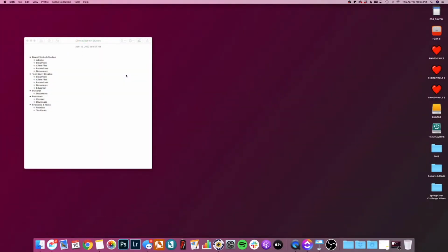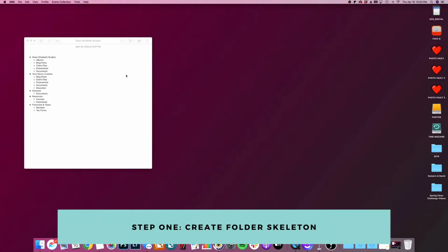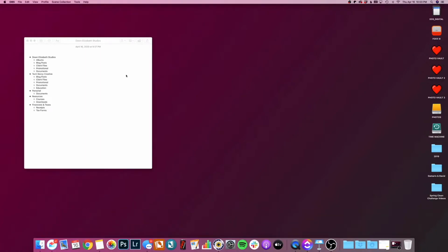Now, our first step in tackling our computer files is to create a folder structure. I have used a little note here to outline my basic folder structure that I'm going to create. I have somewhat of a folder structure, although it is a mess right now, so I'm going to be starting fresh. And if you're in my situation where things are just really crazy, I recommend that you do the same. So here's a general outline of my folders.